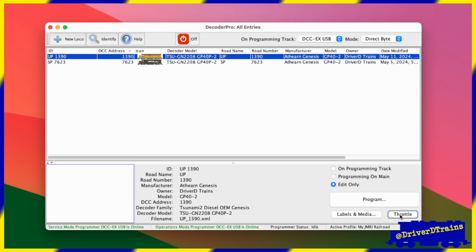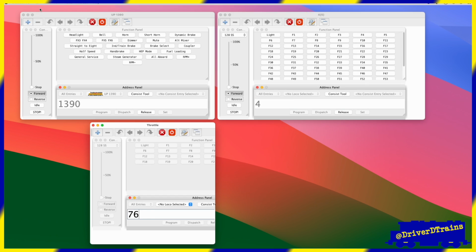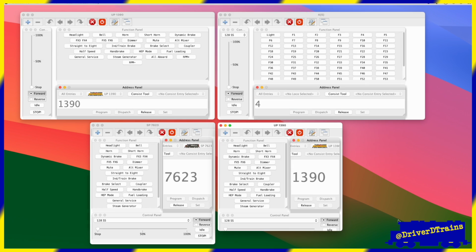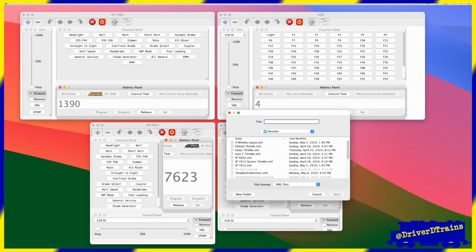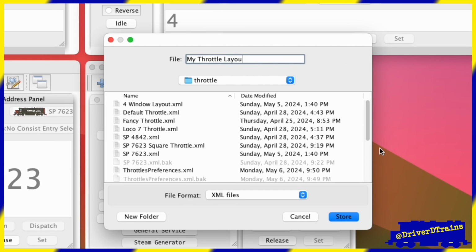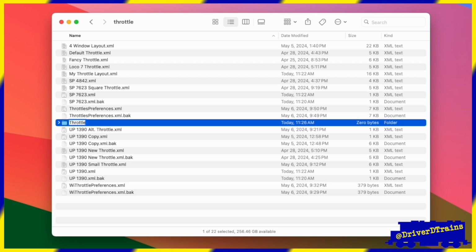To save a throttle layout, we first open 1 or more throttle windows and arrange and size them how we like. We then choose the Save Throttles Layout command from the File menu and give the layout a name. We should include the word layout in the name when we save throttle layouts to distinguish them from actual throttles. By default, the layouts are stored in the throttle folder, but we could create a layouts subfolder if we wanted.